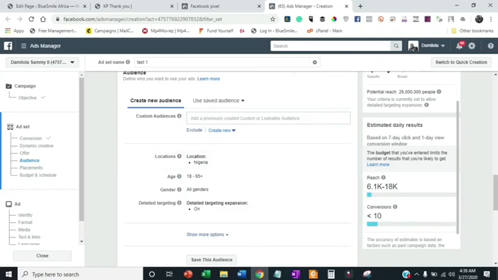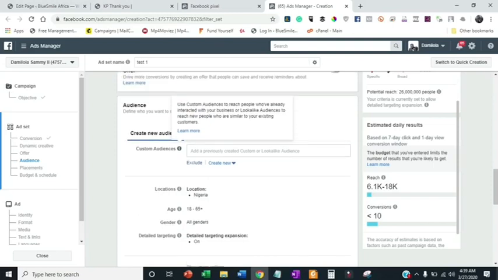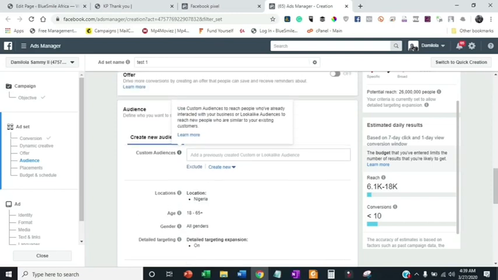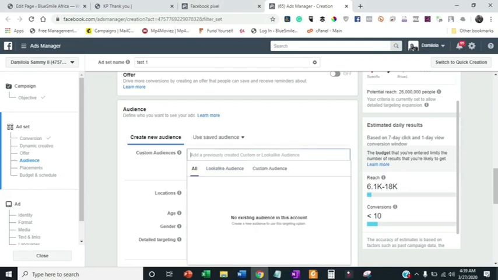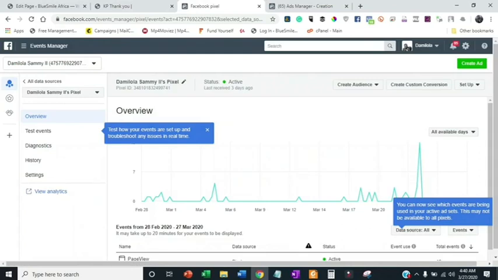So what you want to do, okay, you also have custom audience. Use a custom audience to reach people who have already interacted with your business, or a lookalike audience to reach new people who are similar to your existing customers. So if you already have people who have interacted with your product or service, or gone on your website, on your pixel, this is where you put it. So you might want to add a previously created lookalike audience. You see now I have not created any lookalike audience here, but if I created a lookalike audience on my pixel, it's easy to load them there.